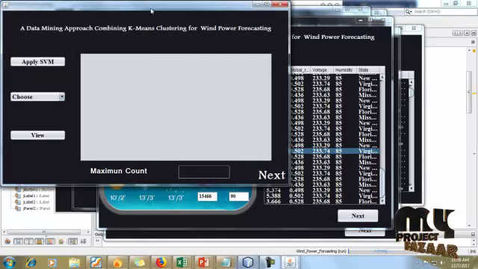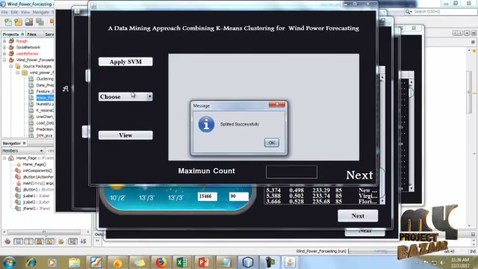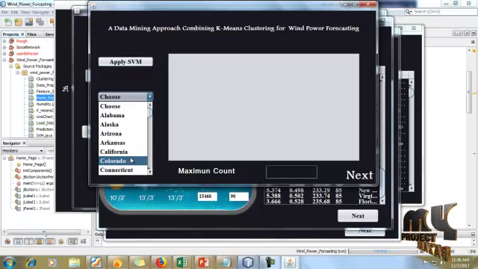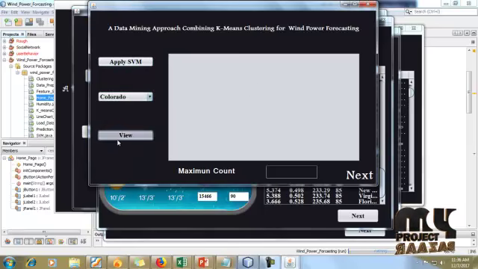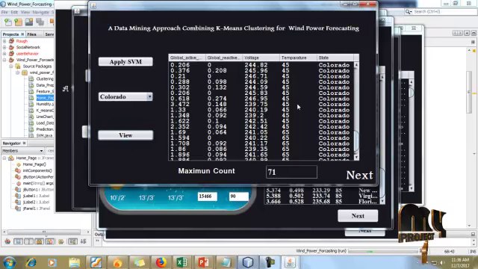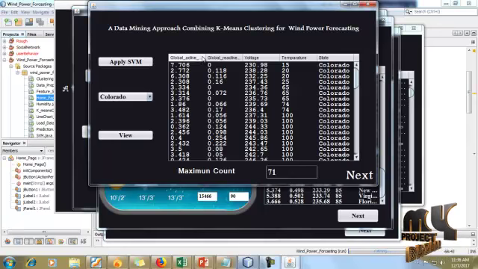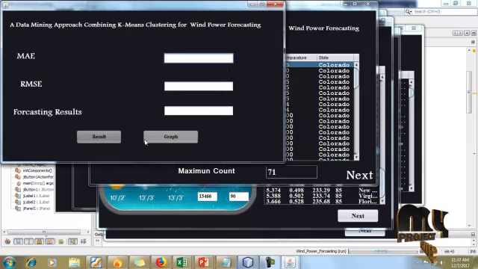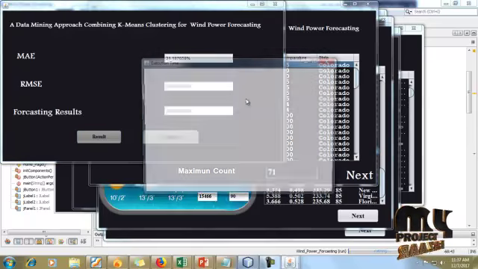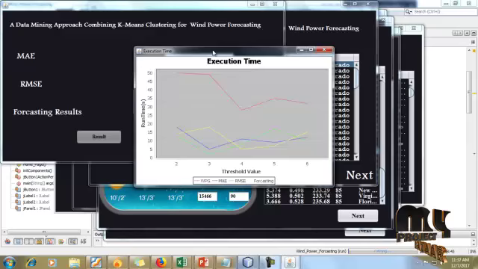The next process is applying SVM. Our results will be calculated based on the states. In Colorado, the maximum amount of power will be produced with regard to the voltages. Next we have to predict our results: the mean absolute error, RMSE results and forecasting results. Then we show our results in graphical format.